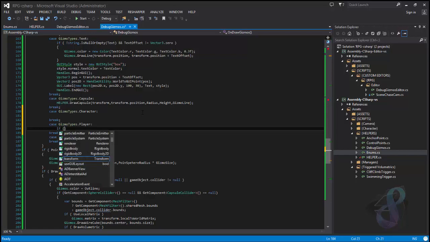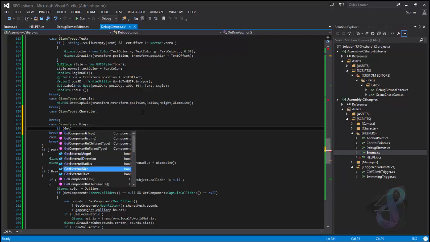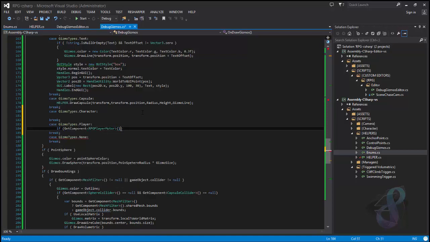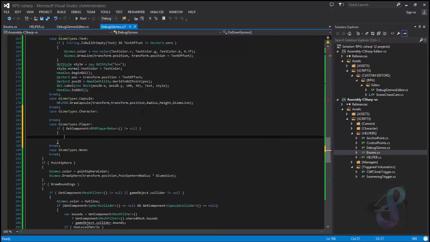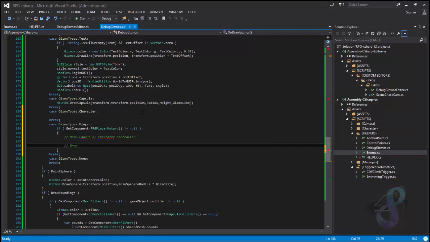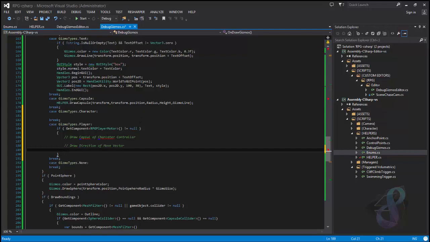For player, we say if GetComponent RPGPlayerMotor does not equal null, we will do stuff. First, let me say we will draw the capsule of the character controller. Then we will draw the direction of the move vector. Okay? Character capsule. Okay? This is what will happen.